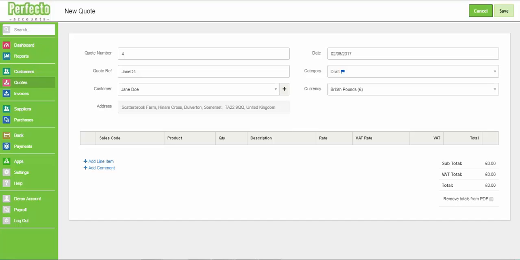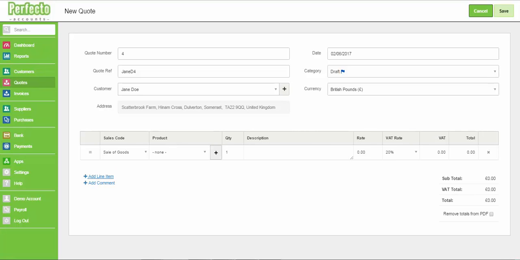To add information onto the quote, all we do is just click the Add Line Item button on the left-hand side of the screen. So I have my sale of goods. If I was doing stock and I have a product list, I could choose that product list from this drop-down box here. You can then continue to type into the description field exactly what you want to appear on this invoice. So I'm just going to put work carried out.